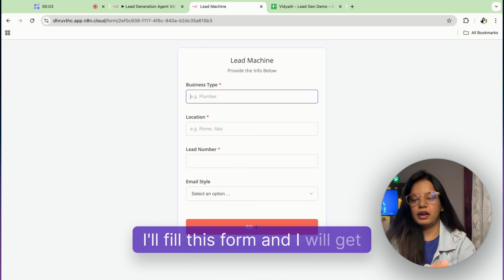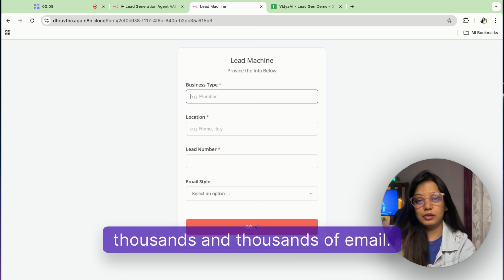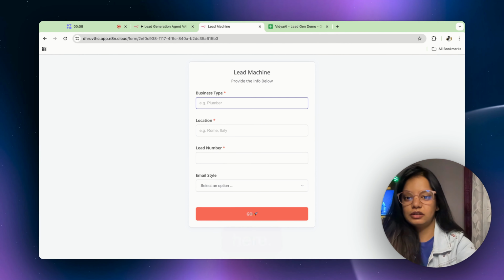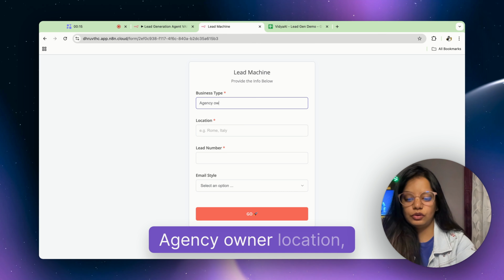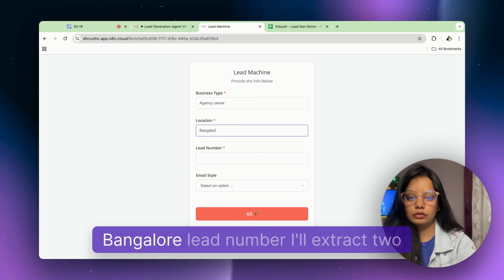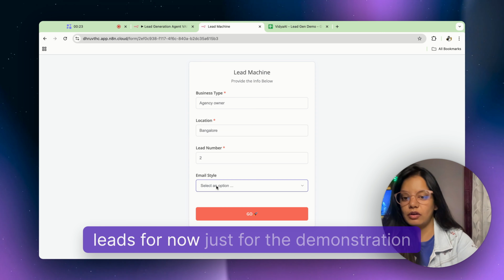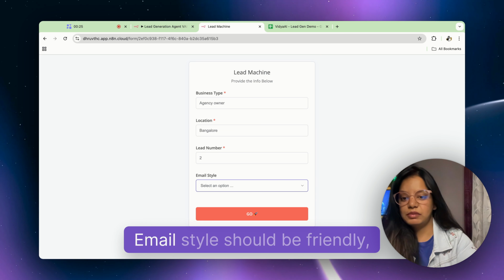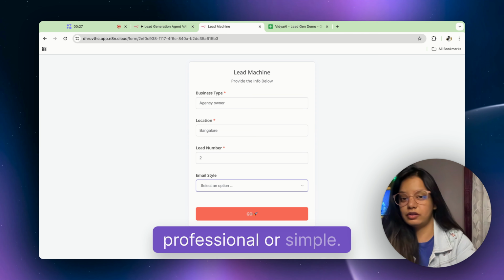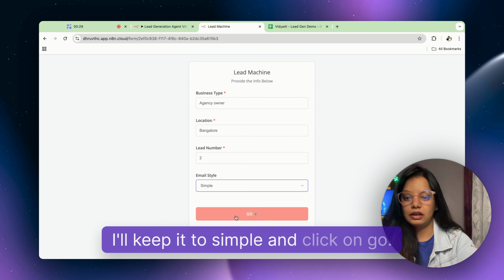I'll fill this form and I will get thousands and thousands of emails. So I'll just fill in my details over here. Agency owner, location, Bangalore, lead number. I'll extract 2 leads for now, just for demonstration purposes. Email style should be friendly, professional, or simple. I'll keep it to simple and click on go.